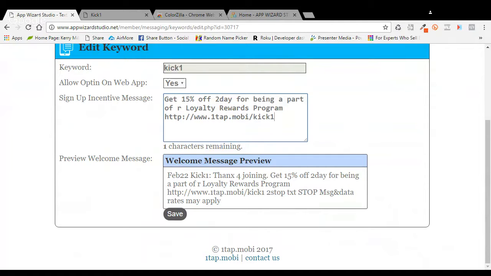Now you can make this a bit.ly link. You can make whatever you want, however you want to track or whatever you want to do. But yes, you can put links here.